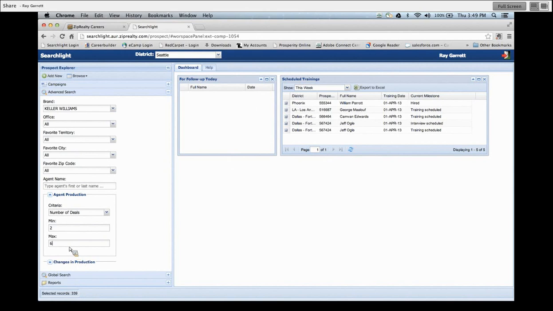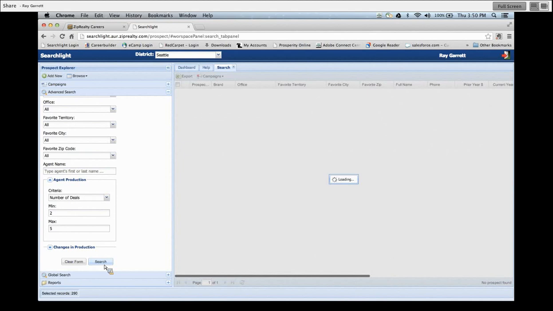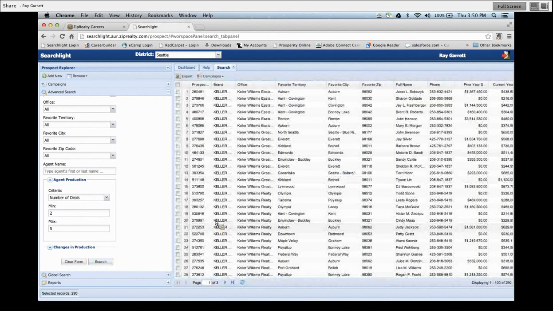So let's move this down to 5 and just click anywhere. And that takes it down to 290. So I just do that, and then if I click anywhere outside that box, it'll update the amount of records there. But again, if I change it back to 6, click anywhere outside the box, it goes to 339. I change it now to 5, click anywhere outside the box, it goes to 290. All right, so I hit search, and now I've got those 290 agents populated.